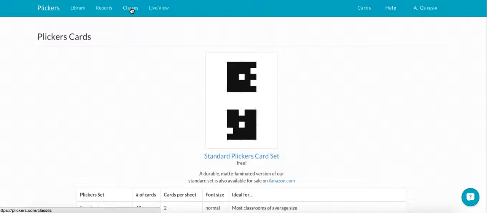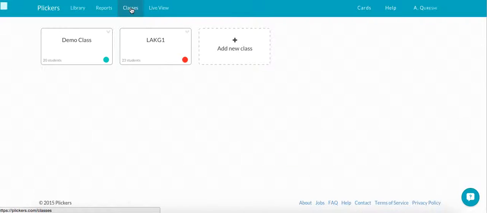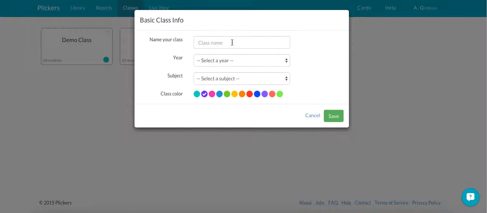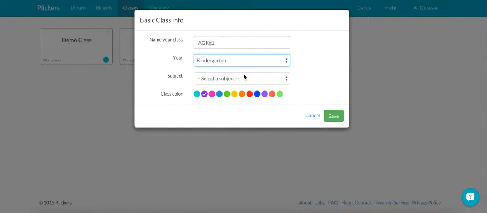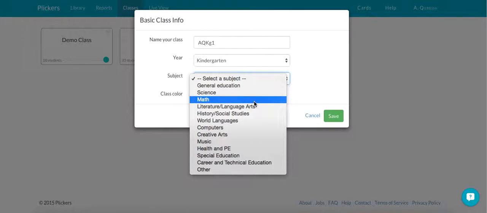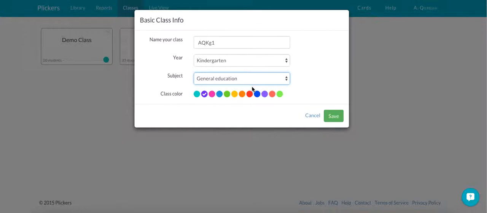So now what we need to do is create our class, and the way to do that is click on the Classes tab and press the plus sign to create your class, and give your class any name that you like. I'm just going to give it my initials and call it KG1. You can choose your year from the list given. You've also got an option to choose whichever subject that you teach. I'm just going to choose general education for now and choose a colour for my class.